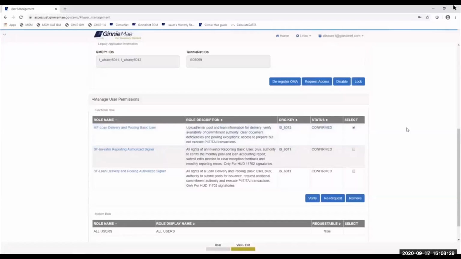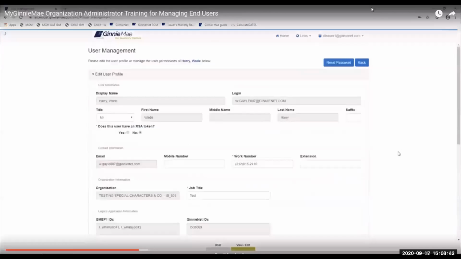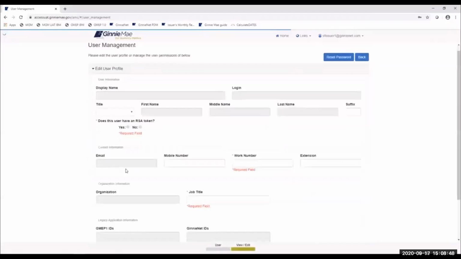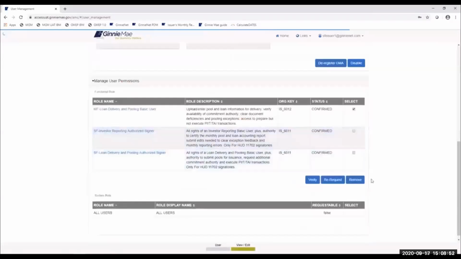So this might be something that org admins might be doing as they go along in setting up the process for the end users. It could be just a regular mistake, or I should not have given Wade that access at all. Let me just go in and remove it. So you do have the ability to change that, and that's to remove the functional role from that screen.